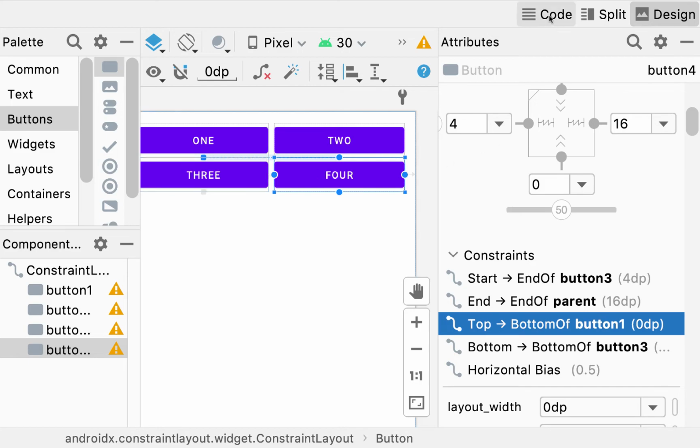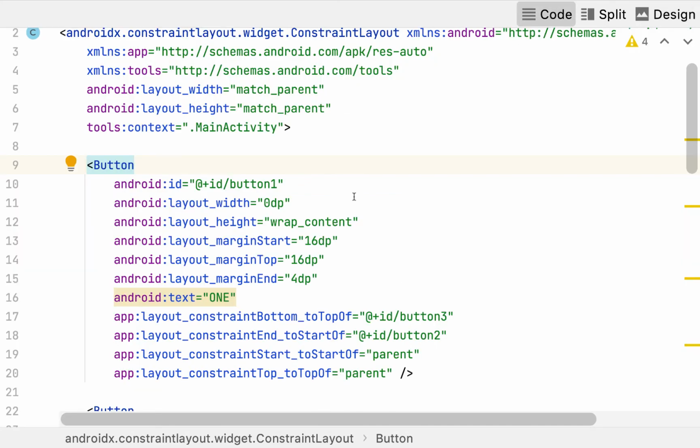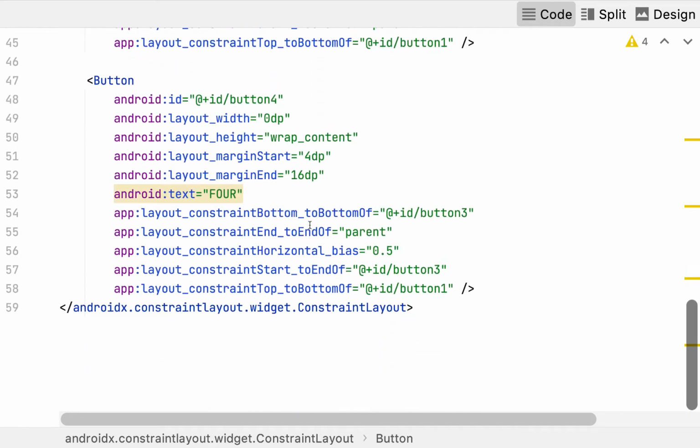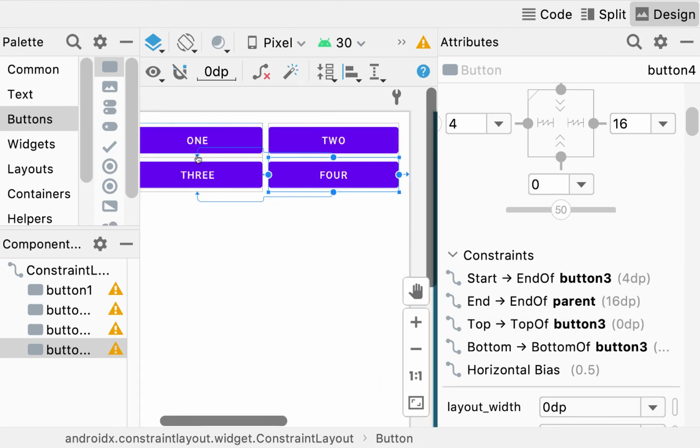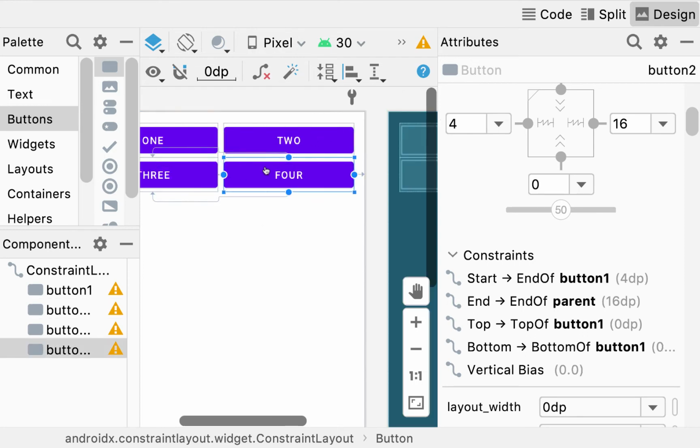So I'm actually going to drop into XML and fix that real quick. So here's button 4. I want its top to actually go to the top of button 3. Here's the bottom to button 3. That looks good. And then start to end of button 3. Okay, so I just needed to drop into XML and fix that. So now if I click on 4, there's those nice arrows pointing to 3. Very nice alignment constraints right there that match 2 to 1.